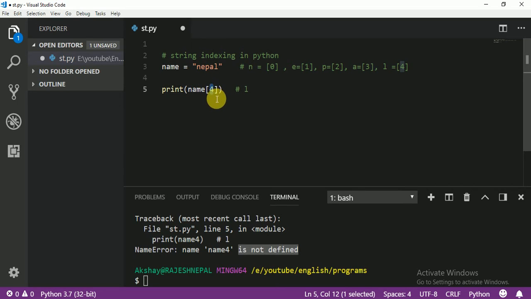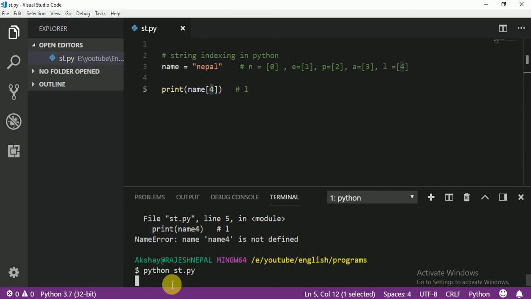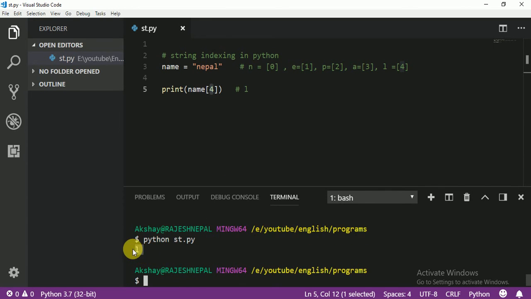So which position? 4. Position 4 means number 5, right? 1, 2, 3, 4, 5 is here. But in programming, you always count from 0. 0, 1, 2, 3, 4. Let me see L. Let me show you again. You see here, L. Any number, whichever number you want, you can print like this.